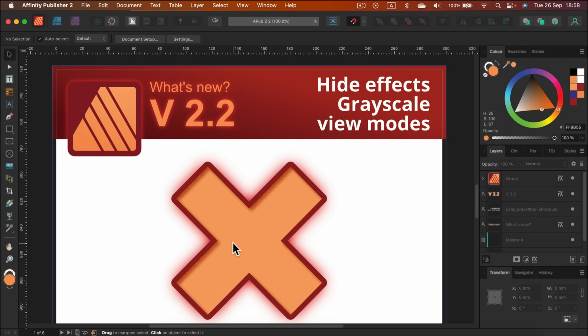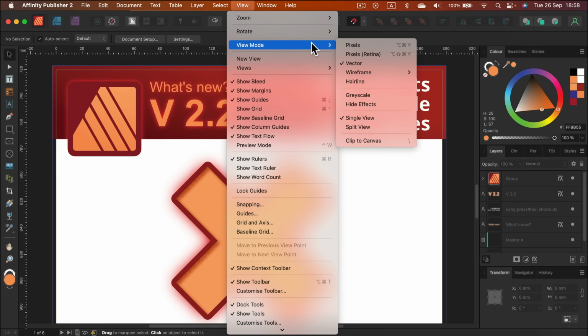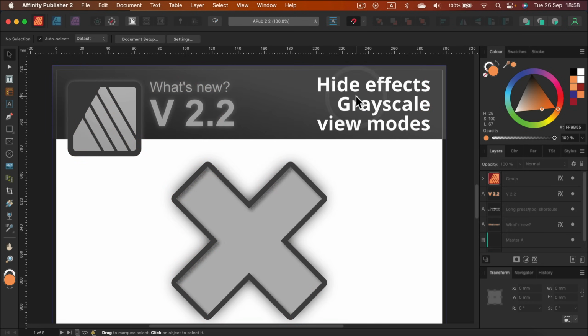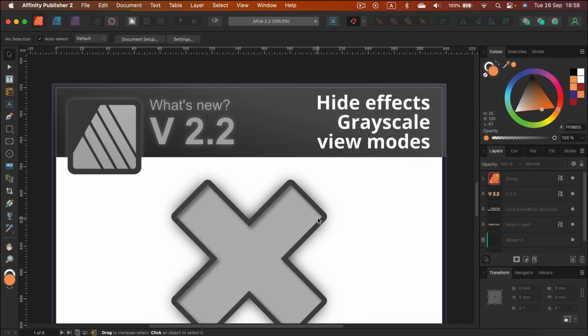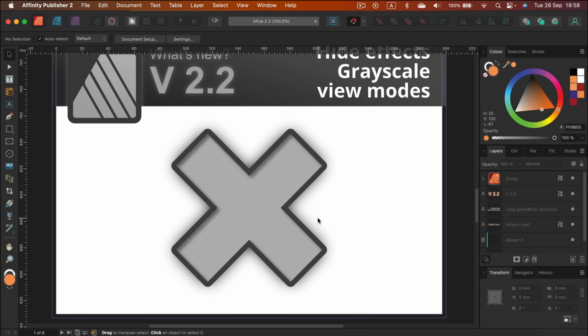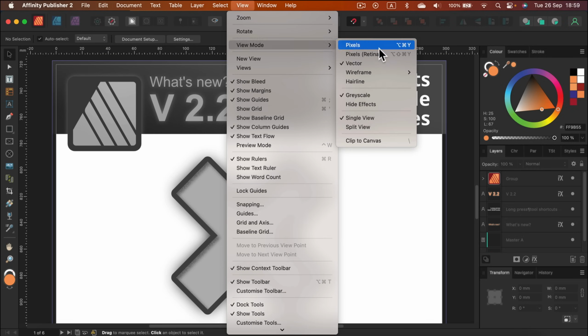All right. And two new view modes for Affinity Publisher and also Designer. One is the grayscale view mode, and don't be mistaken, that's not a color mode, so we don't need to mess with colors. We can just click for the view mode. If you go to View Mode here at the top, you can change to grayscale. And we are still in the proper color mode. I'm just temporarily viewing my document in grayscale. So that's nice. Let's switch this off by pressing the same mode again.